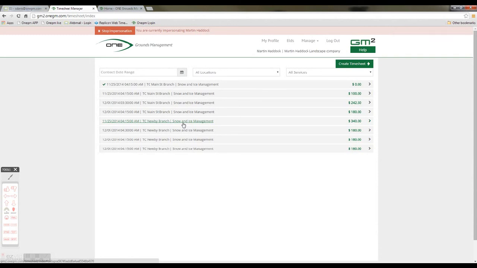That is how you input the per event snow services that you perform on site. Again, we ask that you do that as much as you can in the field with the app, which will be another video that you'll see on here.